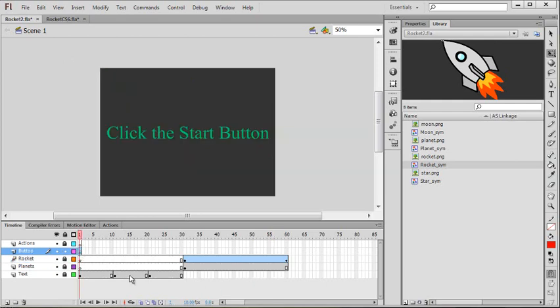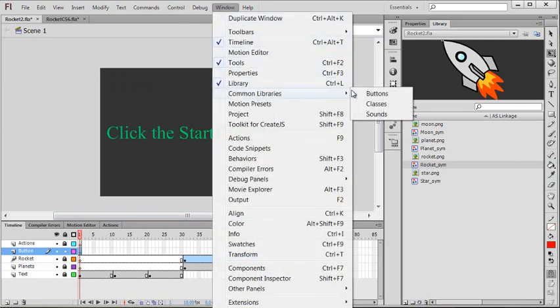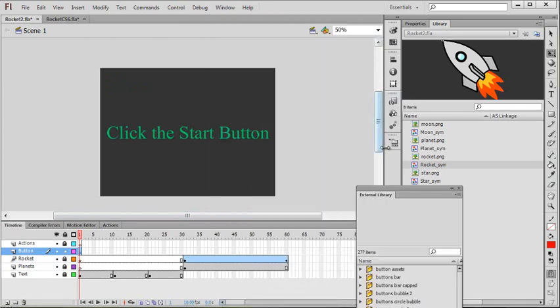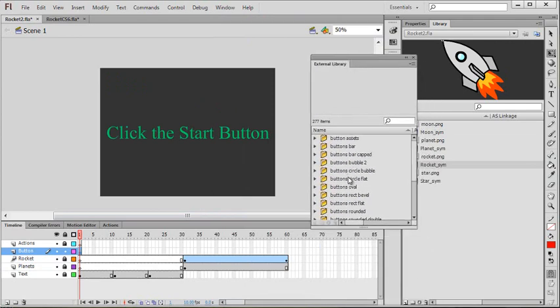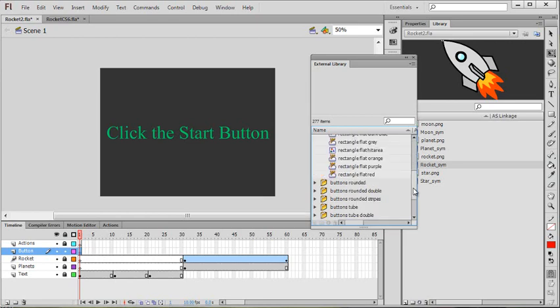So first of all, I'm going to choose where I want it to go. I'm going to put it into this first frame on the buttons layer, but I need to find a button to use. So if I go into my window and go to common libraries, there's one called buttons. I'm going to open that one up, and inside this one there's a whole bunch of different ones that we can use. We'll have a little look.